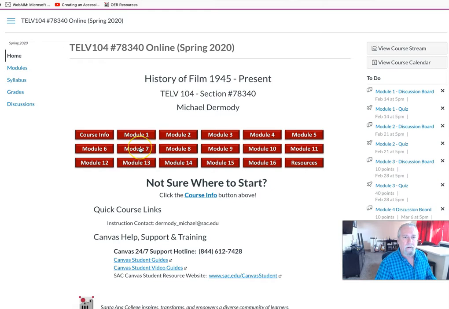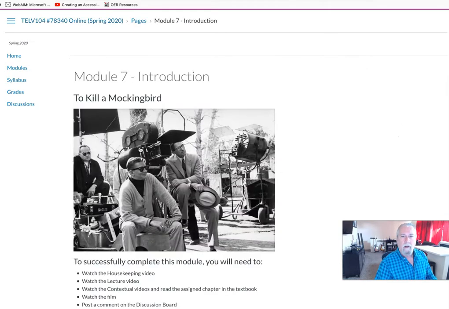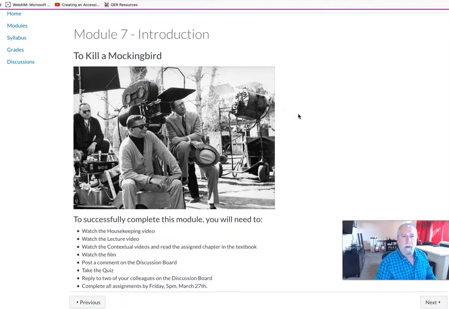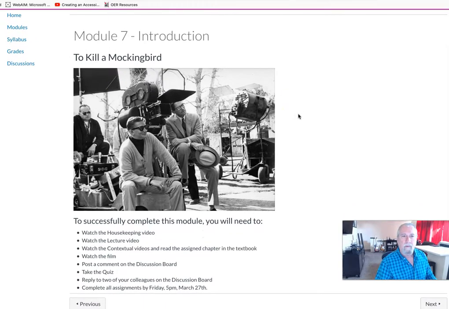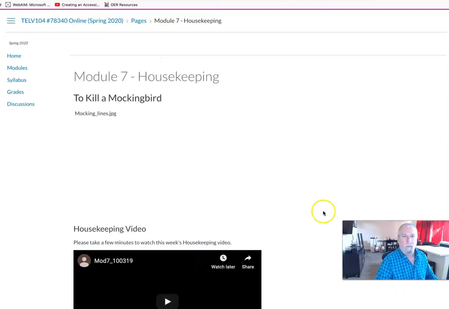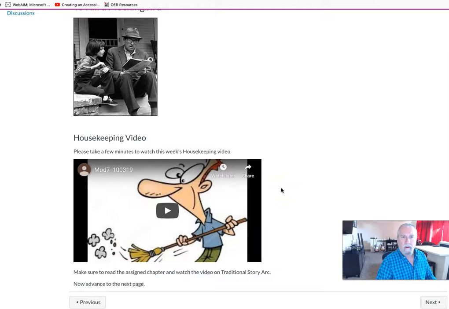All right, let's take a look at how a module will work here. So when you click on that button, this will take you first to the introduction page. This tells you what the movie is for the week, just to remind you. It's also in the syllabus. And then these are the things that I'm asking you to do for the week. And then you have a date here. So this just resets in your mind what we're doing for this week. All you've got to do then is click next. This whole thing's pre-programmed. It's pretty well set up.